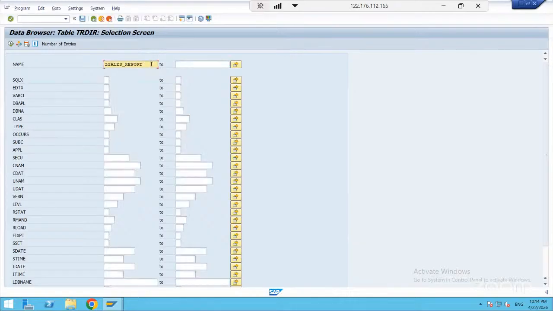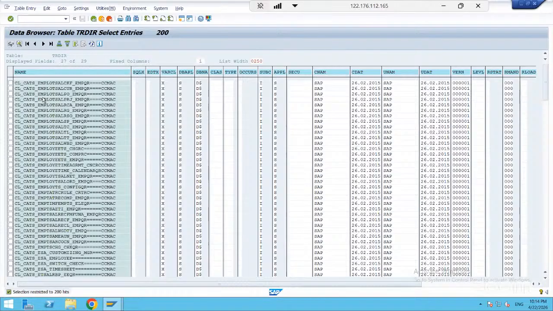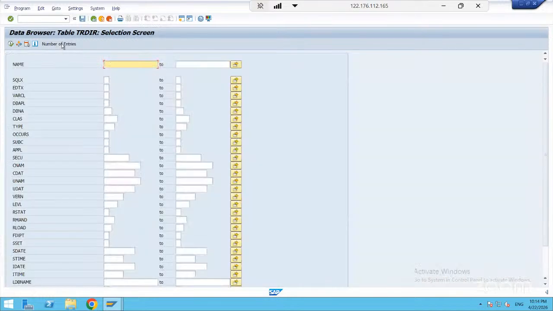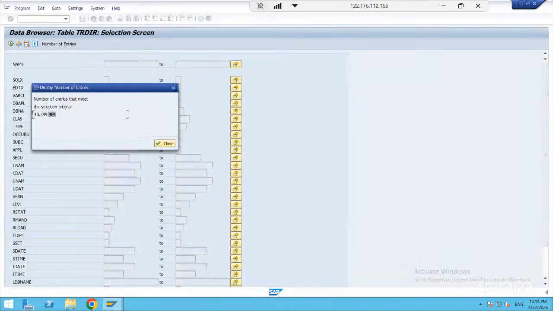Click on back. Click on number of entries. You don't have the number of entries option here. See how many entries: 10,000? No, more than that. 10 lakhs. No, more than 1 crore, I think. So this many programs have been created by either the system or by us.